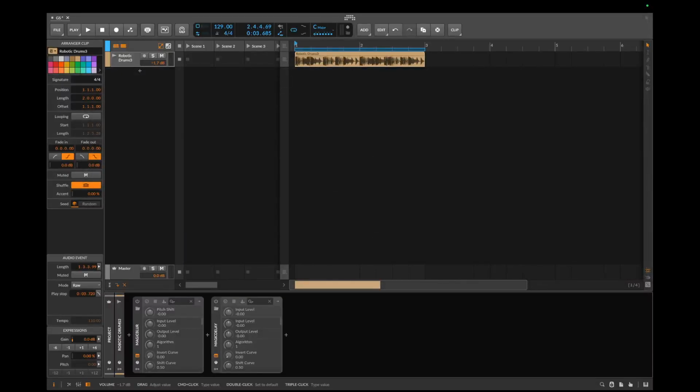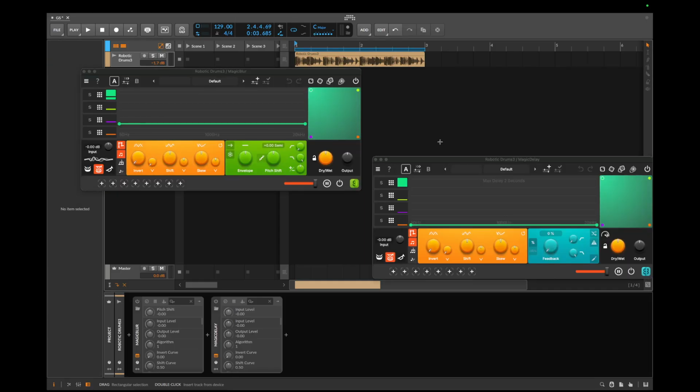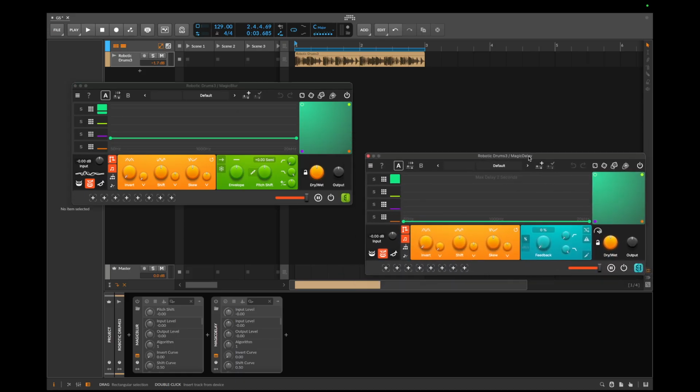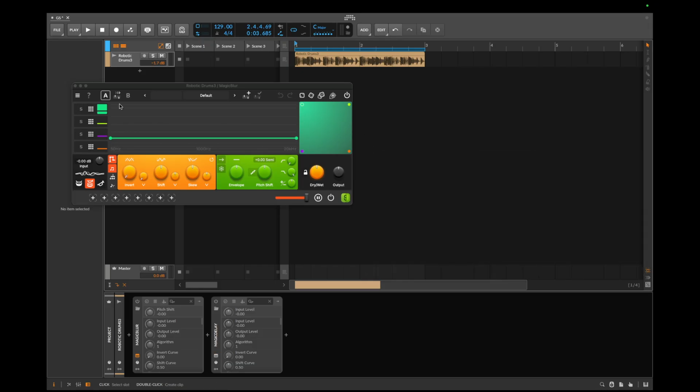Today I am looking at a couple of really nice spectral sound design plugins, the DSP Magic Blur and the Magic Delay. I'm just gonna demonstrate them on just a looped beat that I've got here. So let's start with Magic Blur. I'll have it dry to start with.